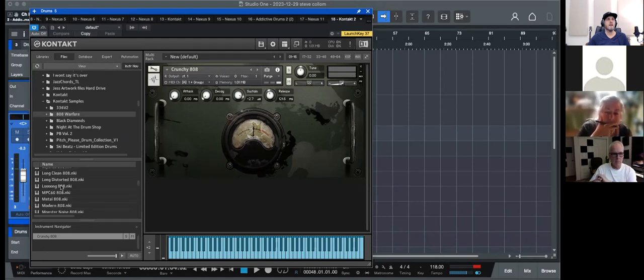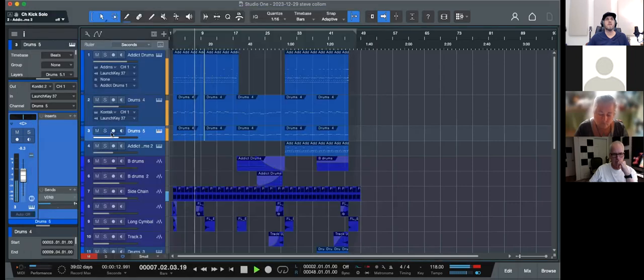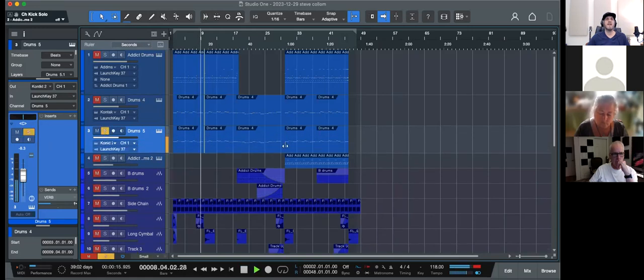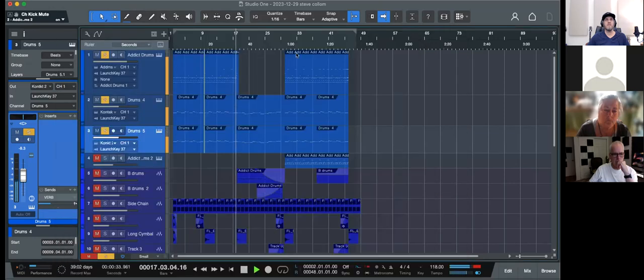Compress, clean. Long distorted, definitely not long. Metal, MPC, maybe. Let's do stab. Let's replace this one here. Wow, doesn't that sound like a kick? Yep, that's what I want. That's exactly what I want.